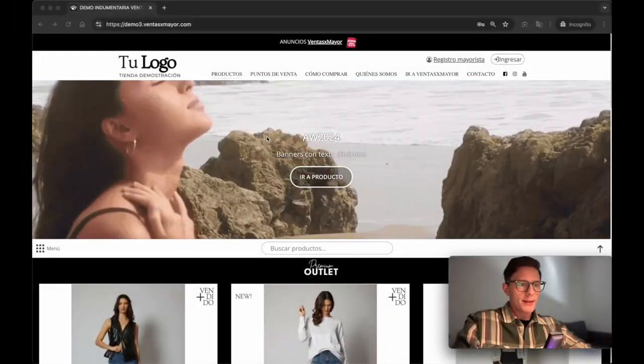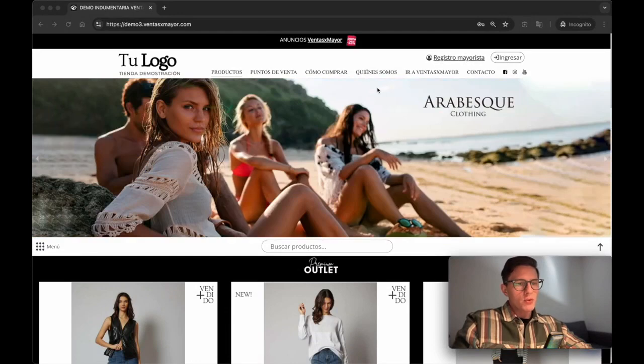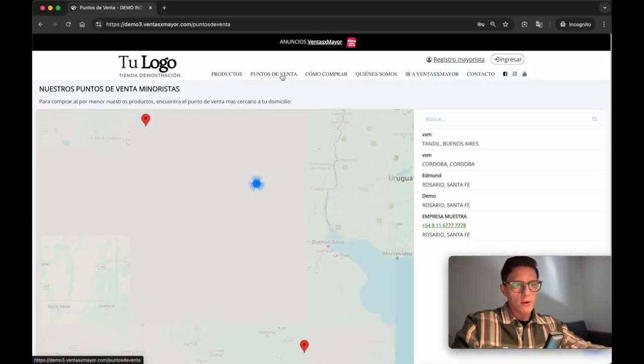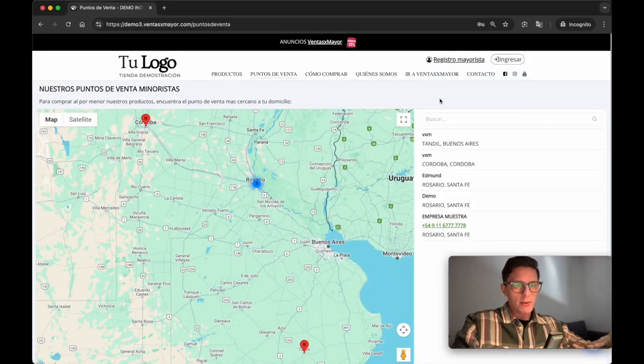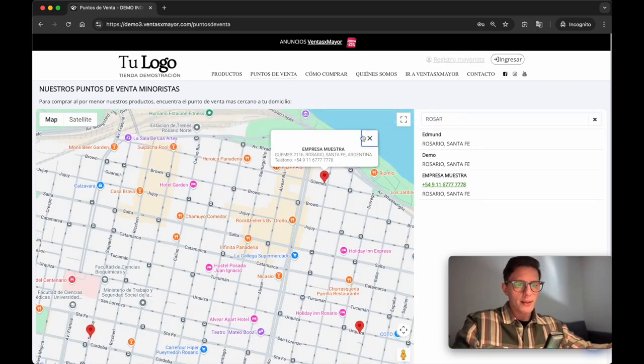With the demonstration of the clothing store that I have, we can see all the sections that the customer will find when he arrives at the store. We can find the point of sale section. This is if someone wants to buy a product as an end consumer, they can, for example, find a Rosario and then find a point of sale. For your product, the customer will definitely want to try a piece of clothing.